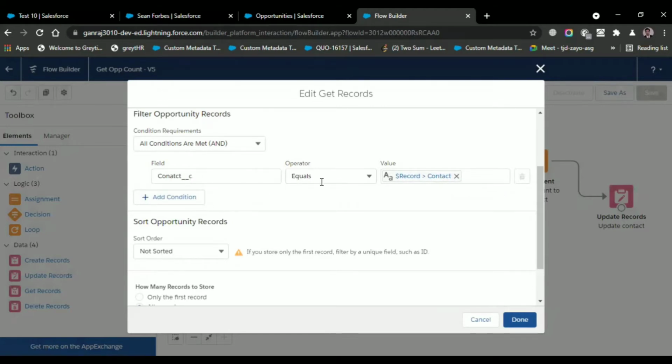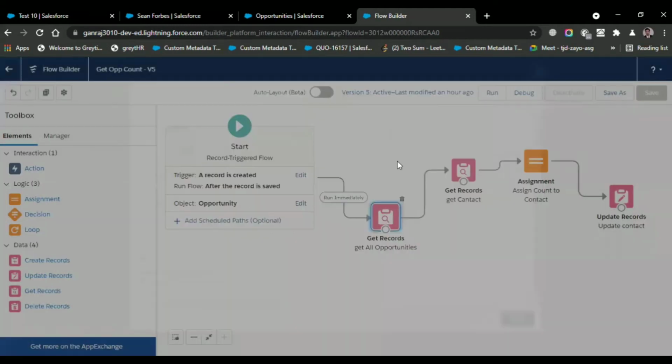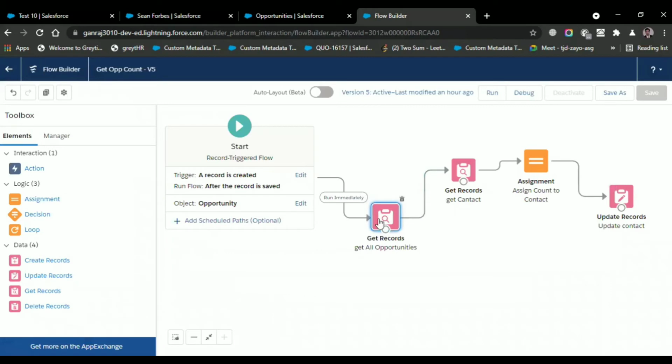So it will return a list, and it should return all the opportunities which have the same parent. For that purpose I use All Records here, so it will return a collection. When you select only the first record, it returns an object, but we want all records, so that's why we are using All Records. Hit that Done button. I'm not going to edit this flow, then I will save this again.